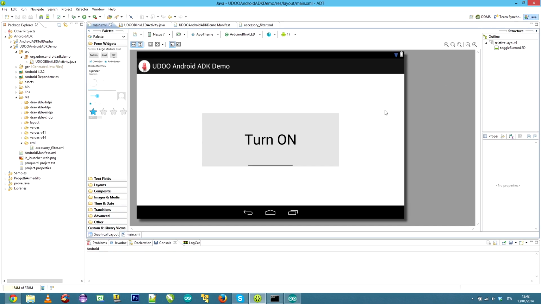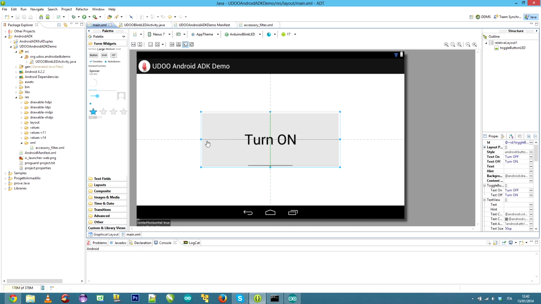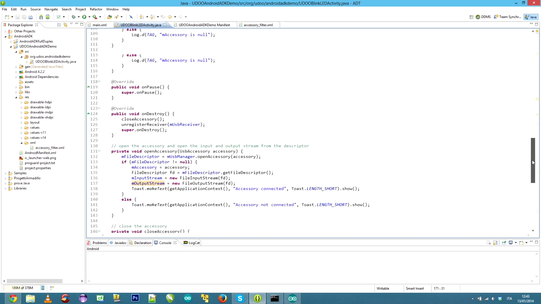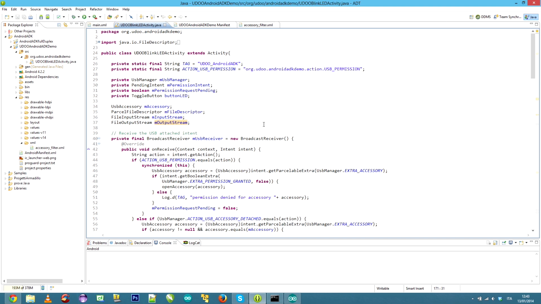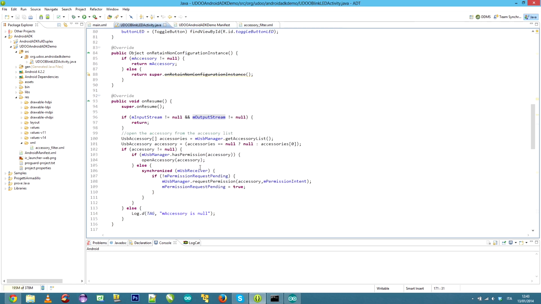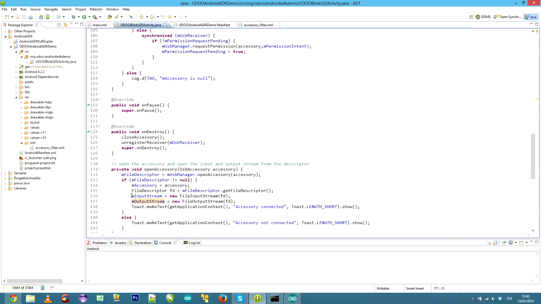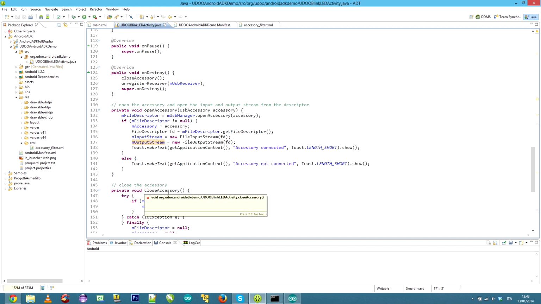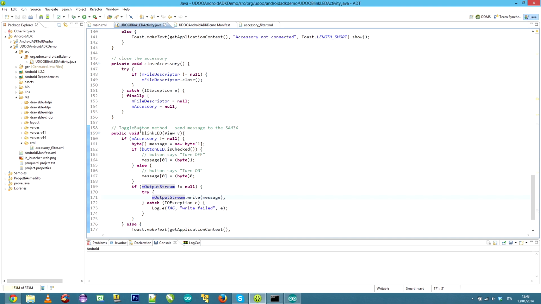Okay, let's look at the application code. This is a very basic app with a simple layout, only a toggle button which turns the LED on and off. In our only activity, we have some pieces of code which manage the attach and detach of the accessory. It basically implements the Android Open Accessory to communicate with the Arduino. When we open the accessory, we create the input and output streams to write and read on the USB bus. And in the toggle button method, we simply send a byte in the output stream.